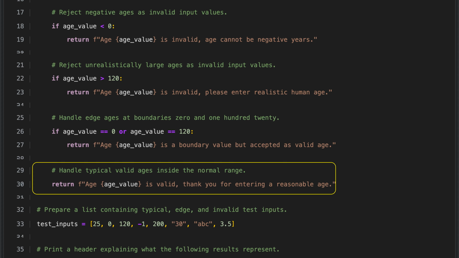The function returns a message confirming that the age entered is valid. It does this when the age falls within the normal range for human ages and does not hit any special boundary conditions. The message thanks the user for providing a reasonable age and indicates that the input is acceptable.